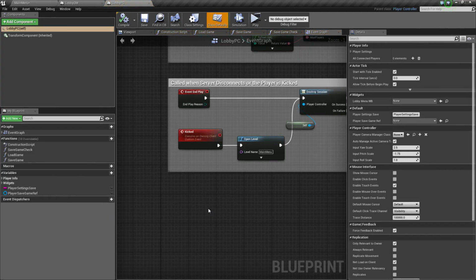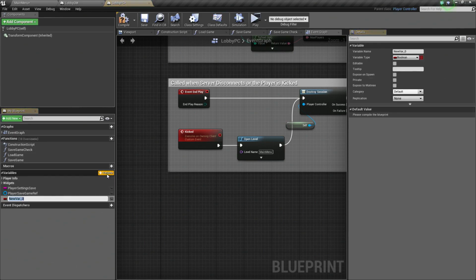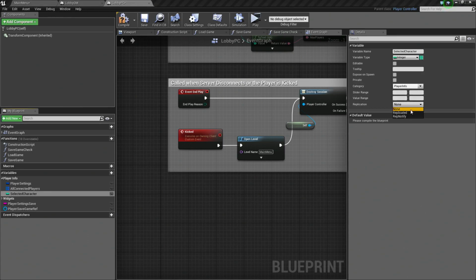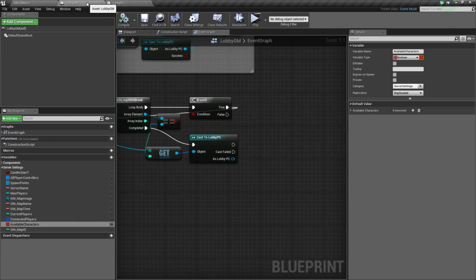So all levels, lobby player controller. And inside of our lobby player controller, we're just going to create our replicated integer variable. So let's just create a variable. That variable is going to be called selected character. It's going to be an integer. We'll put it inside of player info, and it's replicated like so. And let's save that. That's all we're going to do. We're not going to do anything with it just yet, but we're going to need that value.